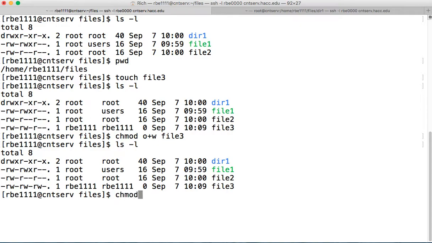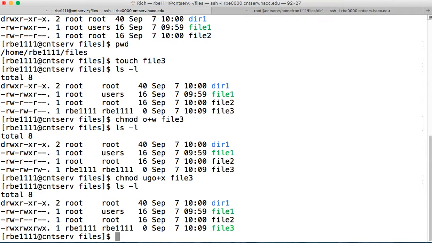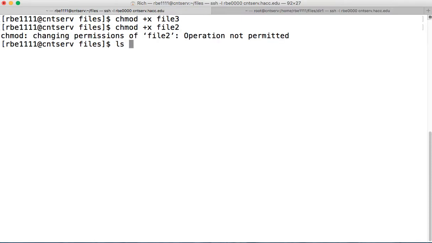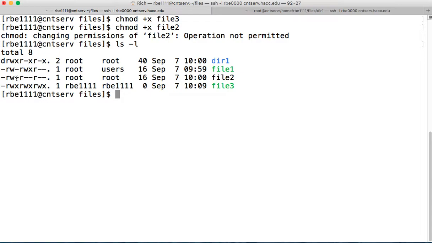So that's the simplest way to do it in the symbolic mode. You can also combine things together. So if I wanted to give everybody execute, there's two different ways I could do that. I could do user group other plus X, which will give everybody execute for file 3. Right, so that explicitly set everything to be execute for file 3. Another way you could do that, if I wanted to do it for file 2, I could do chmod plus X. If you don't specify a set of user, group, or other, it'll give it to everyone. So I should have given everybody execute permission on file 2, because file 3 already had plus X.